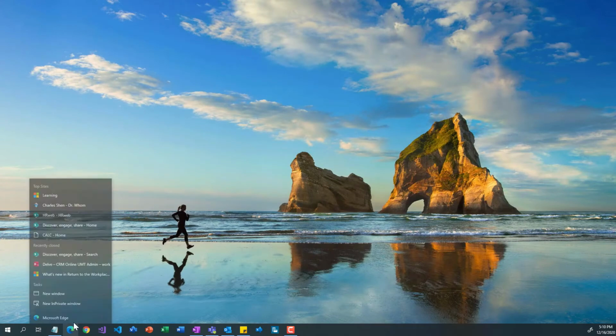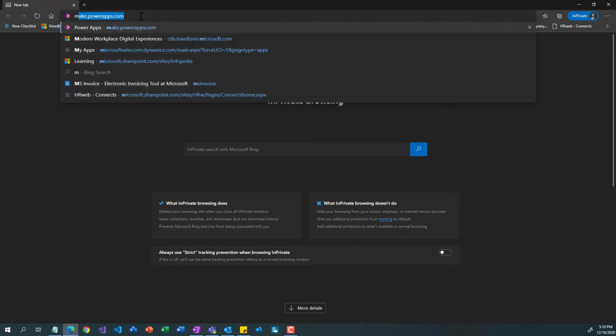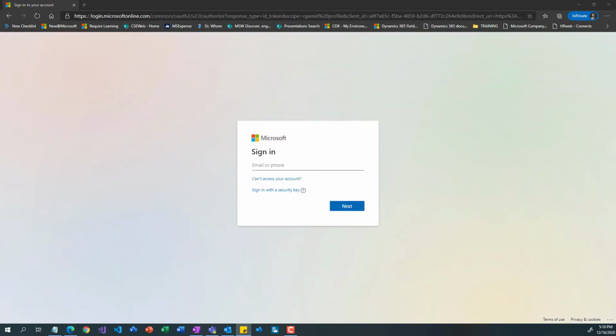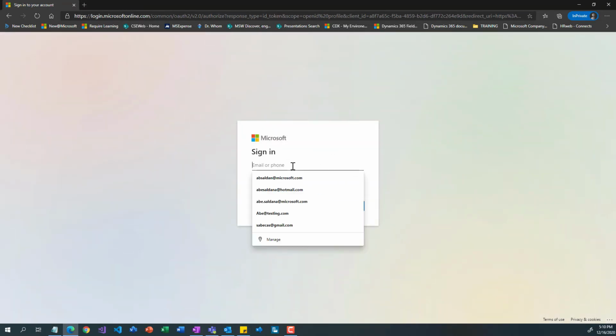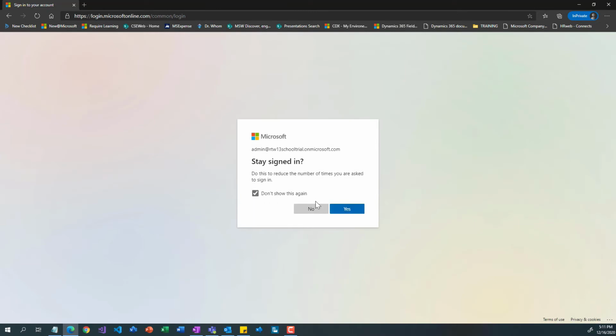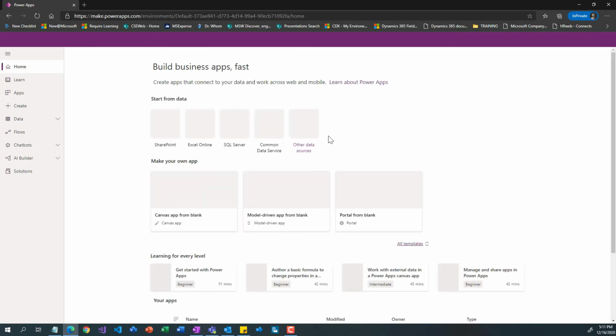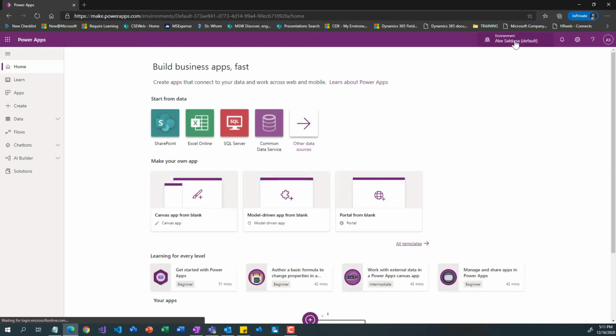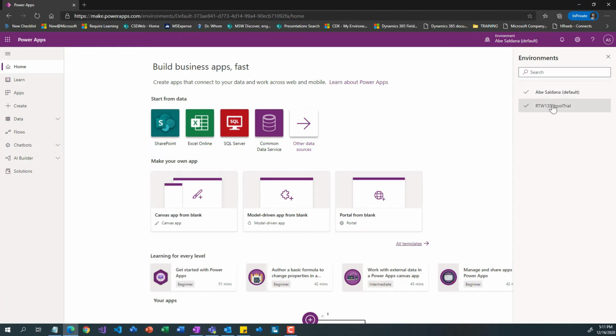So let's create another session in private. Make.powerapps.com. Enter my credentials. Enter the password. Stay signed in. Yes. And now we can check on the environment and select the other environment, and we will see that it's right there.